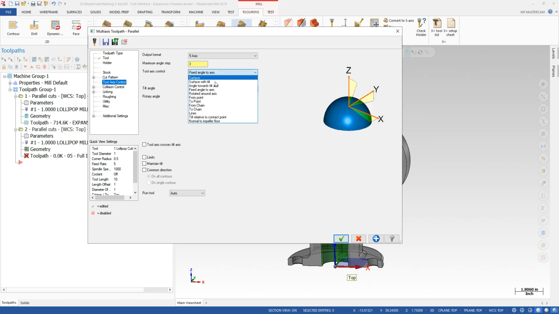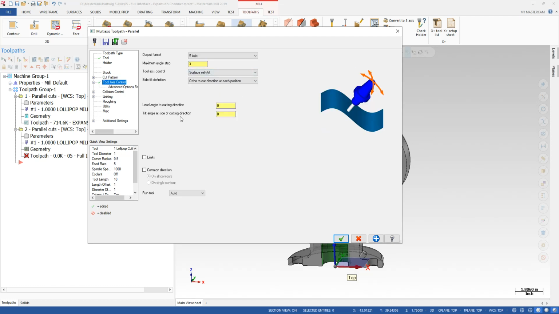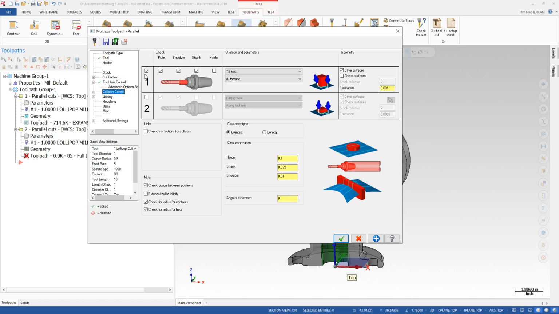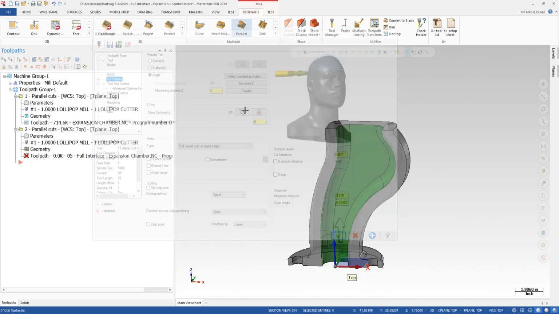Tool axis control, for default, we'll leave it normal to the cut, and we'll get rid of all collision. This is where I start all the time when I generate 5-axis toolpaths. All I want to see is what motion I generate. Do I like the way that Mastercam sliced up the part and the motion of the toolpath? And then I'll worry about controlling the axis of the tool, and I'll worry about collision. And I did not select what I wanted to machine.